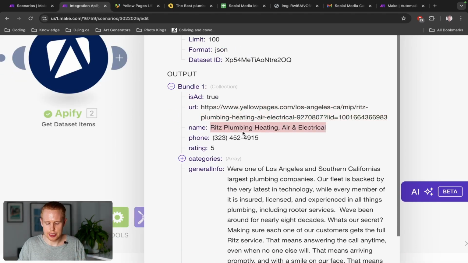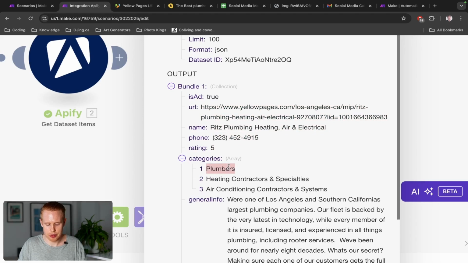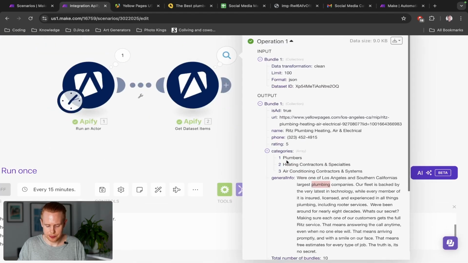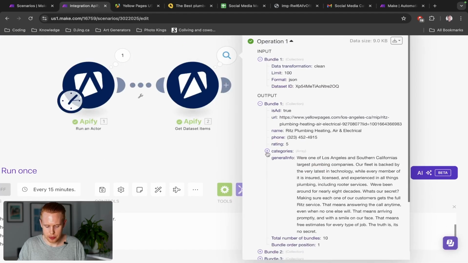You can see the name, you can see the phone number, the rating out of 5. Category is plumbers and heating contractors and specialties, air conditioning contractors and system. You can see general information, all of that kind of stuff. So that's pretty cool, right? And then it's going to give the same information.